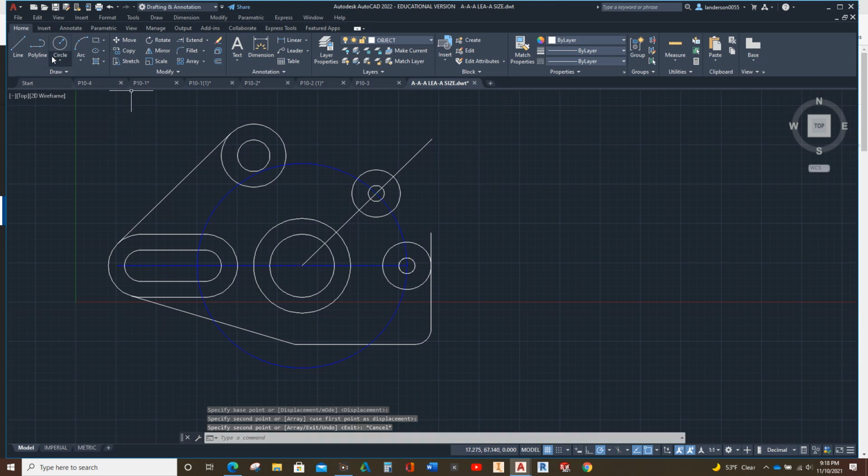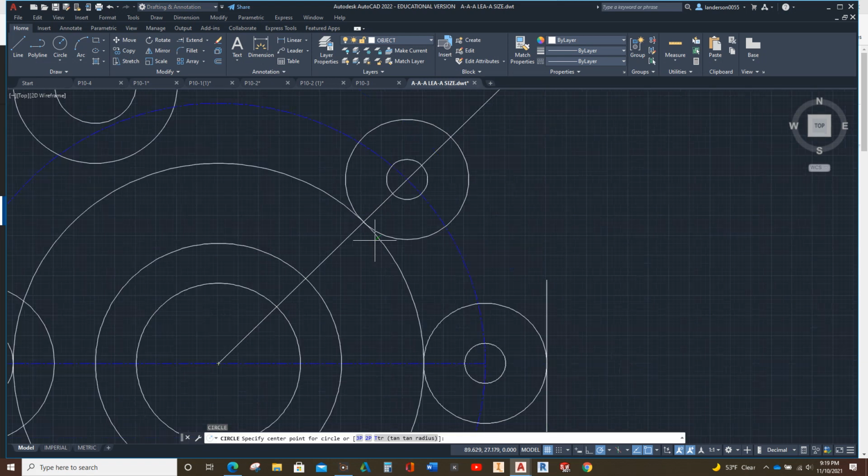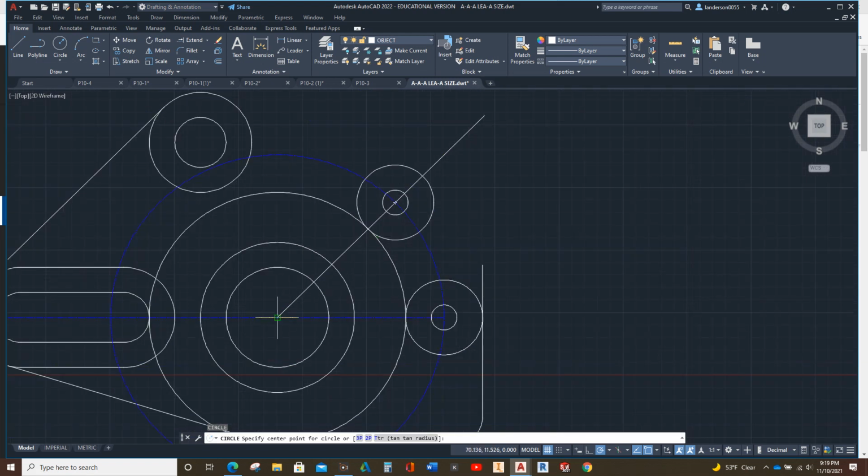Next, I'm going to draw more circles. Center radius. I'm just going to go here, and I'm going to stop at that spot right there. And I'm going to do it again and again and again.